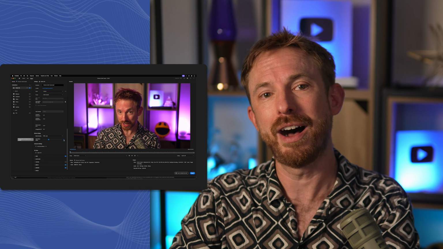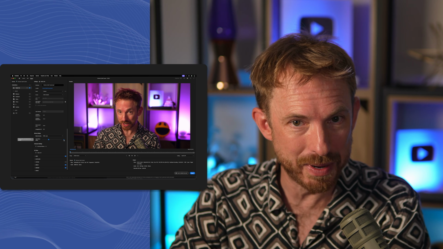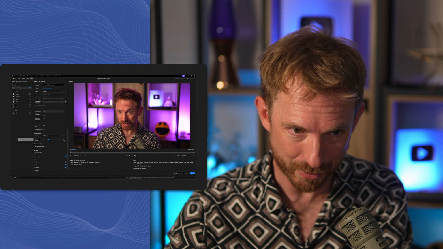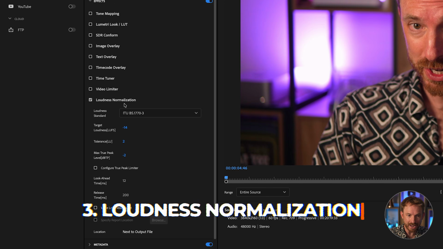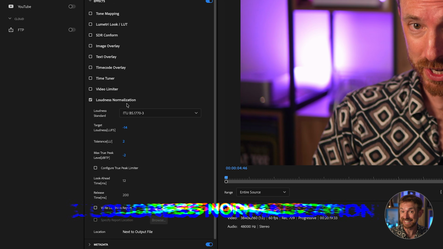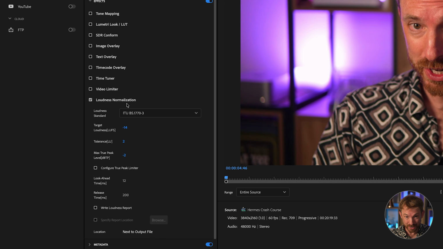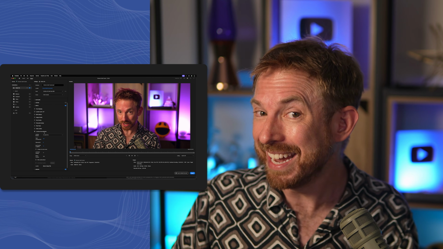Now next up, and I'm really surprised that Adobe doesn't do this already with their current YouTube preset. If I pop open the effects box here and scroll down, loudness normalization is ticked. It's not ticked in the official Adobe preset. So I've set it to YouTube's exact target, which is -14 LUFS, -2 dBTP, that's the true peak limit, ITU standard. What does that actually mean in plain English?